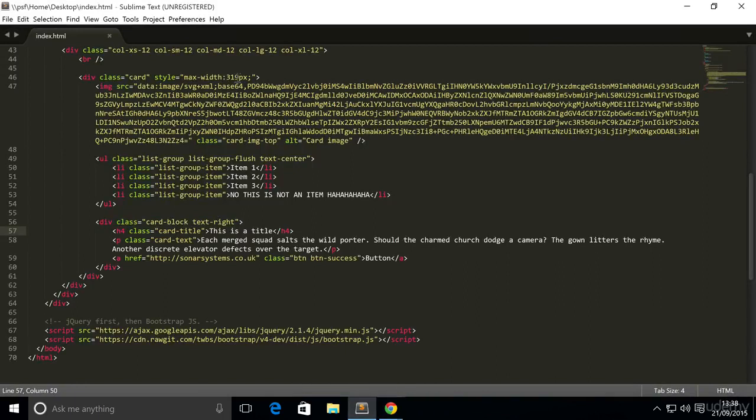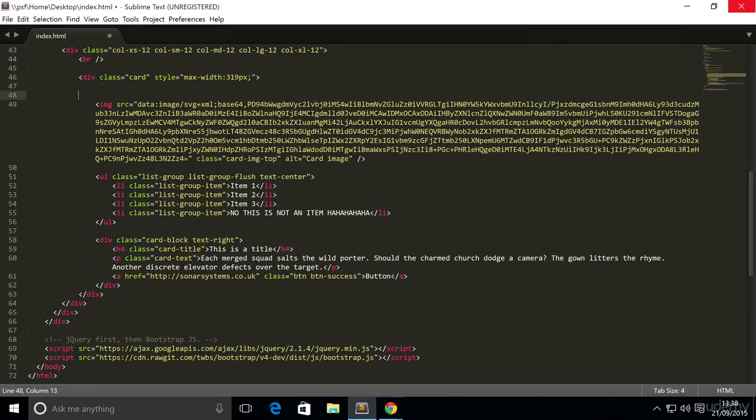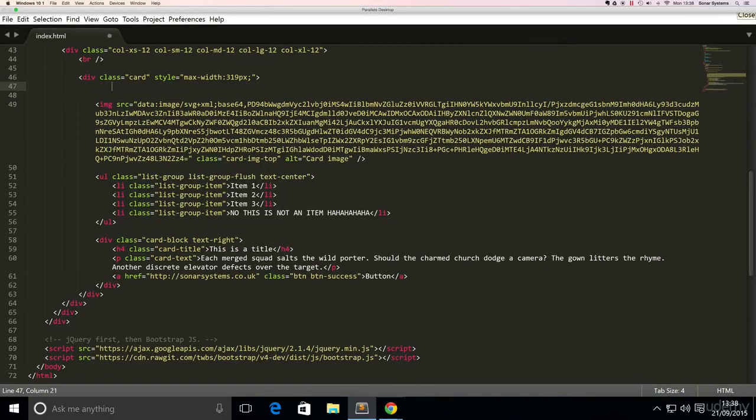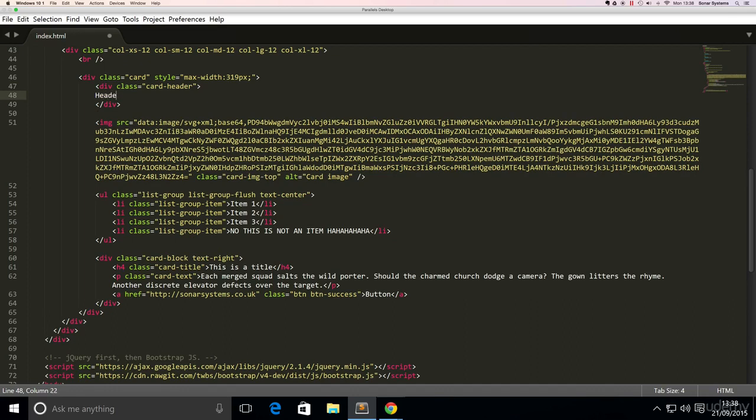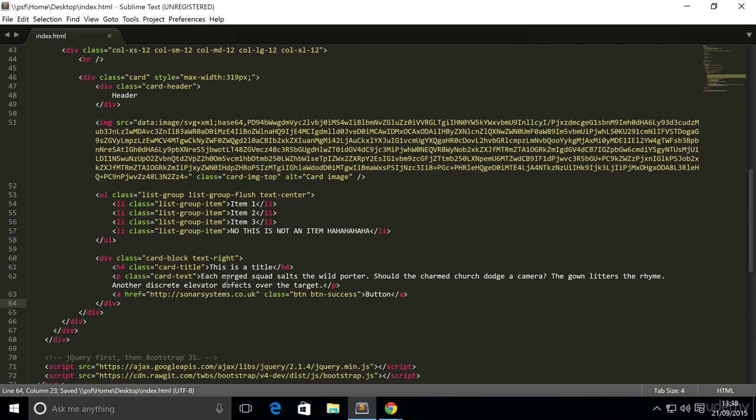And to add a header, just go to the top of your card and just add a div, add a class of card-header, and then inside you simply put whatever text you want. So I'm just going to put header just to keep it simple. Save that. I'm going to add a footer while I'm here.